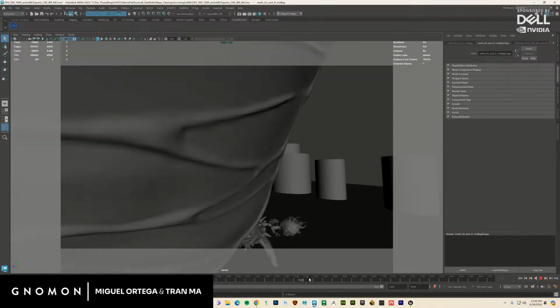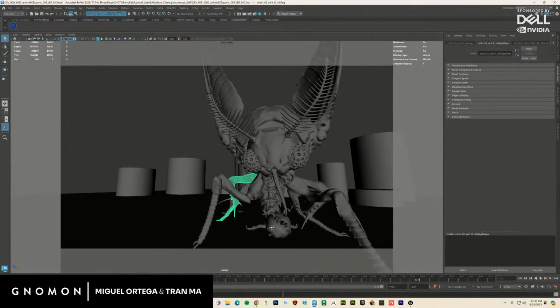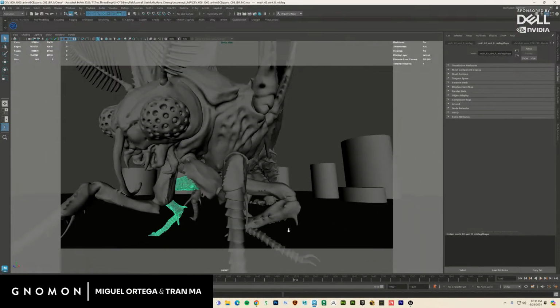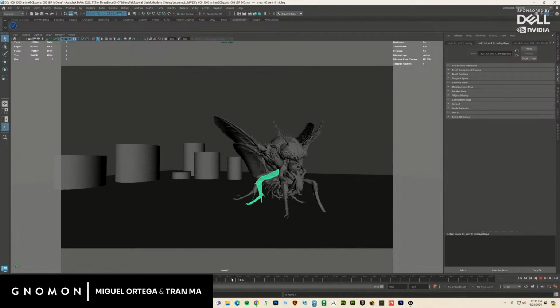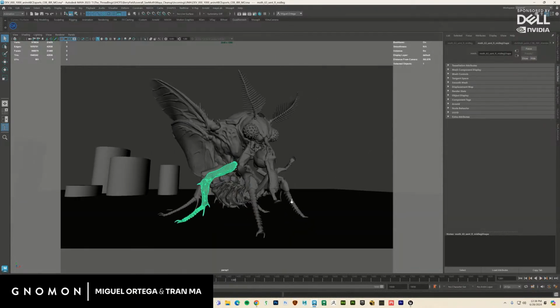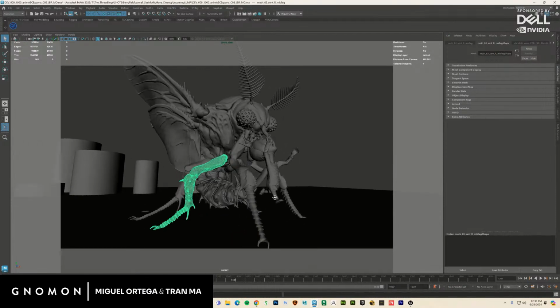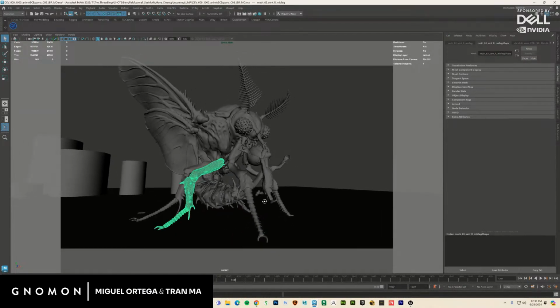So let's get them in position here. I know the main thing that I need is when he gets lifted up here, I want that clean silhouette. Something like that.